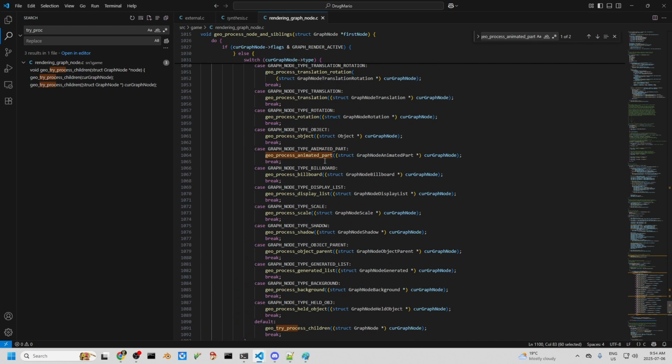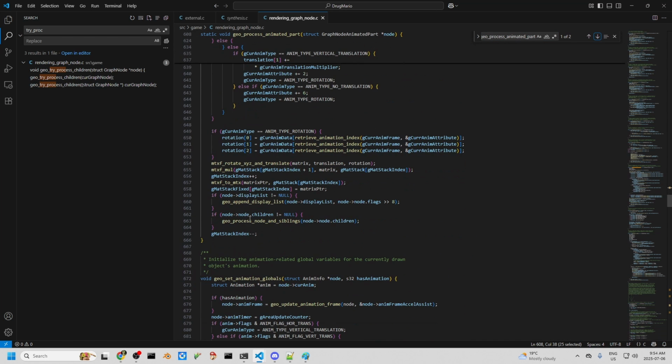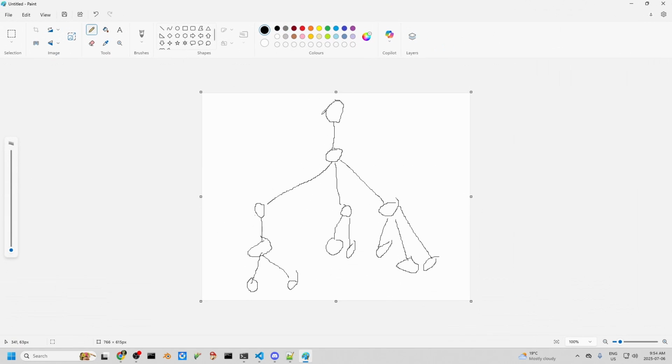And in each one of these functions, if you look at the bottom, it processes the children again. So what this does in practice is we visit this node, then this node, then this node, then this, then this, then this. Then we jump back up here, go here, go here, go here, we go back up, we go here, we go here, we go here, we go here.